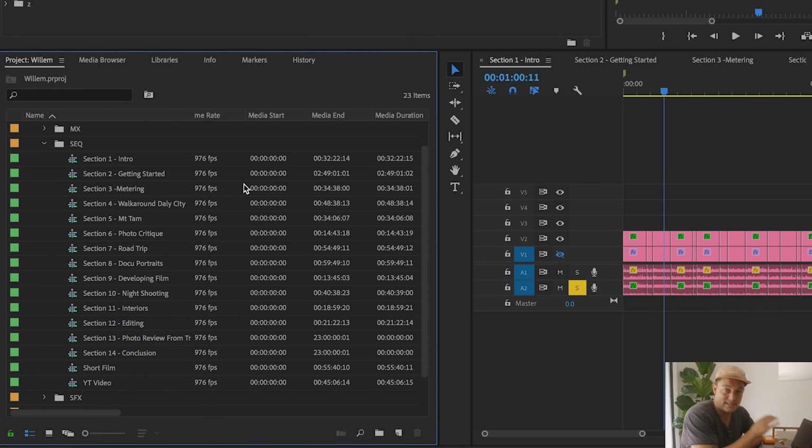Now, for a lesson, there are a ton of sequences. Most likely, you're just gonna have a couple for most projects. So here I have all my sections from section 1 all the way to section 14, and then the short film that I'm making about Willem, and then also the YouTube video that we're gonna put on our channel. Now, the reason I have those broken out is because those are all like mini edits. Lessons are probably like the biggest projects I've ever worked on in terms of just sheer amount of footage and content that you have to work with.